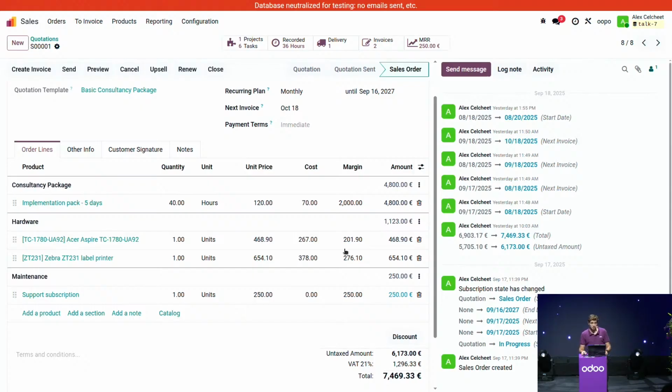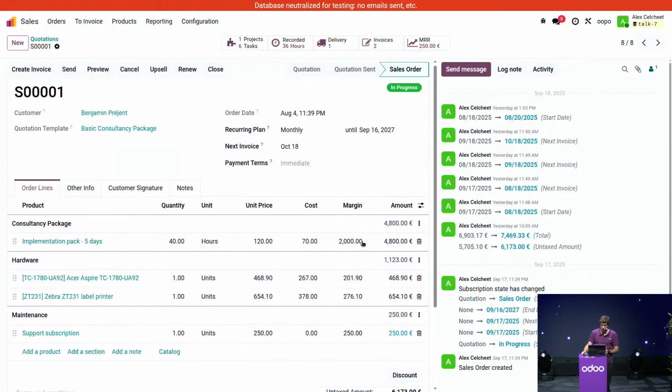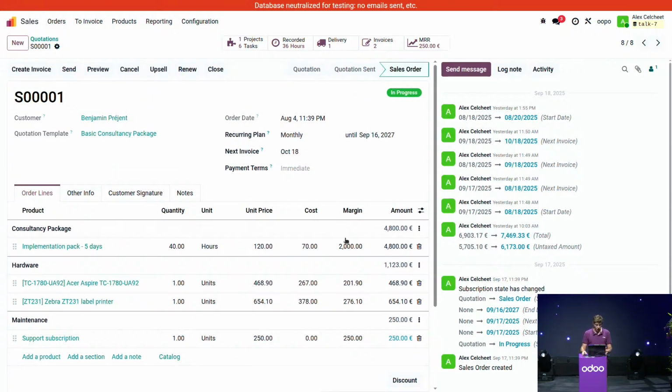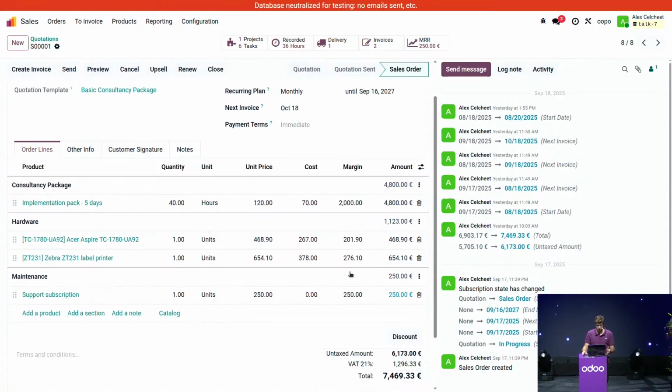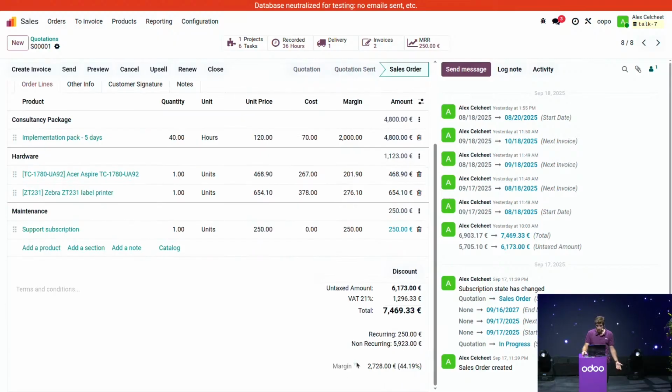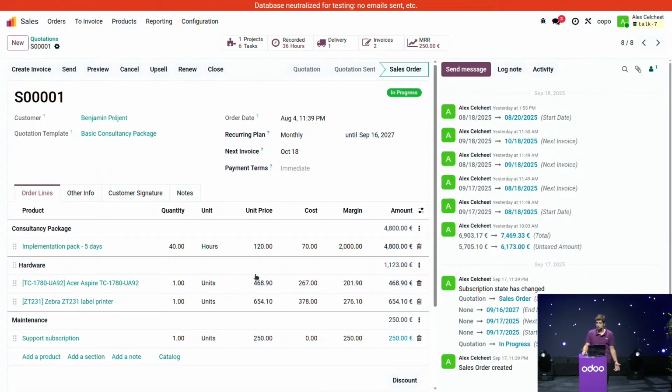If I look at the margin that I have on my line, it looks pretty good because I'm doing margin on the implementation pack, on the hardware, and on the maintenance as well. So everything looks good here, and the total margin looks to be about 2,000 and 44% of the whole sale. So that looks quite good. But I know, for example, on the pack, I have 40 hours, but if they record more timesheets, then it's going to be an issue because it's a fixed price.